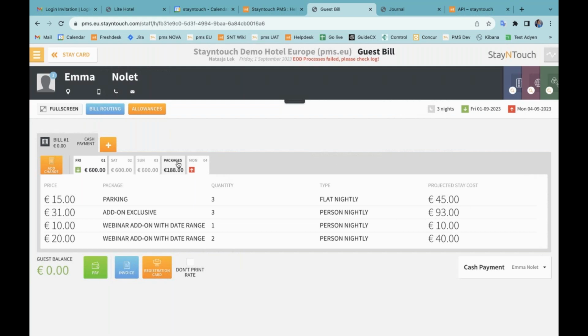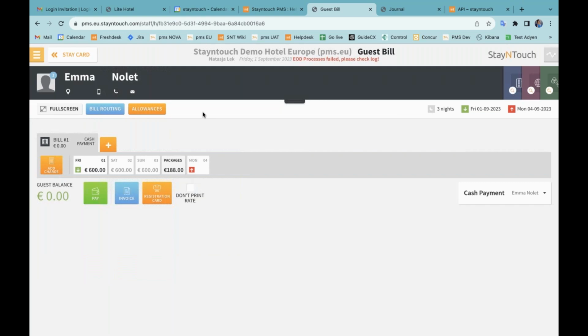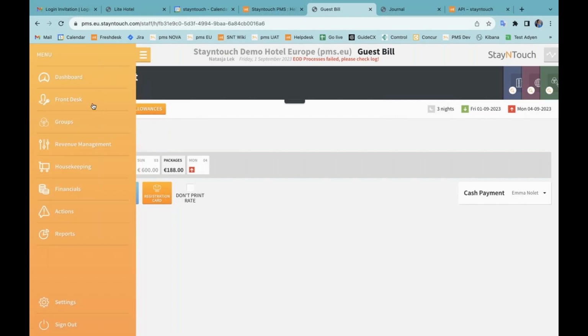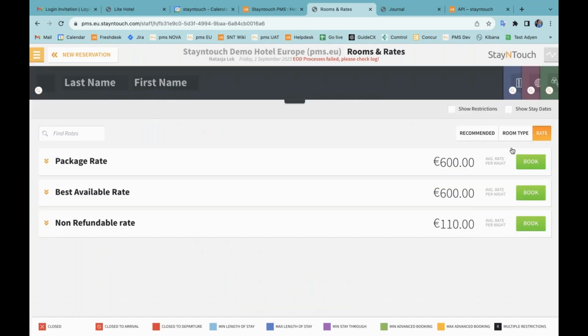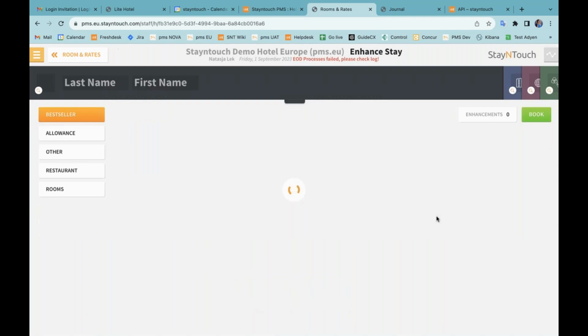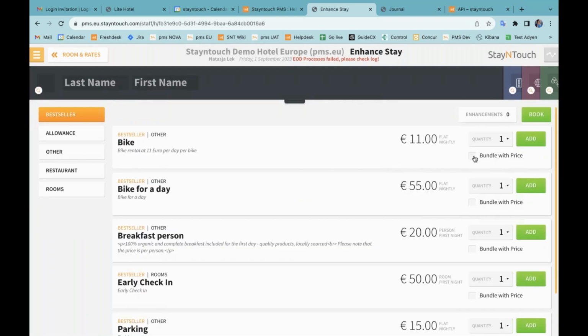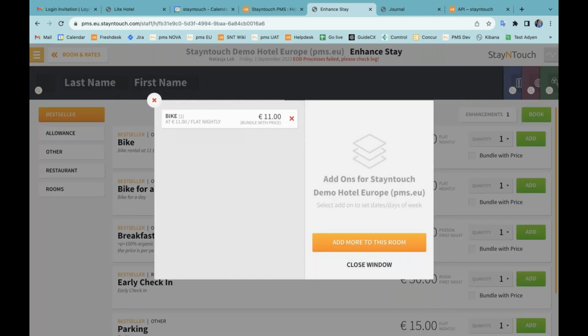The next item, which is also a little bit related to add-ons, is the possibility to bundle add-ons with the room rates from multiple places. So you probably already noticed, if I try to create a reservation, a lot of reservations getting created today. I now have the option here to bundle with price. So if I say, okay, bundle with price and add, you'll see that this now says bundle with price.